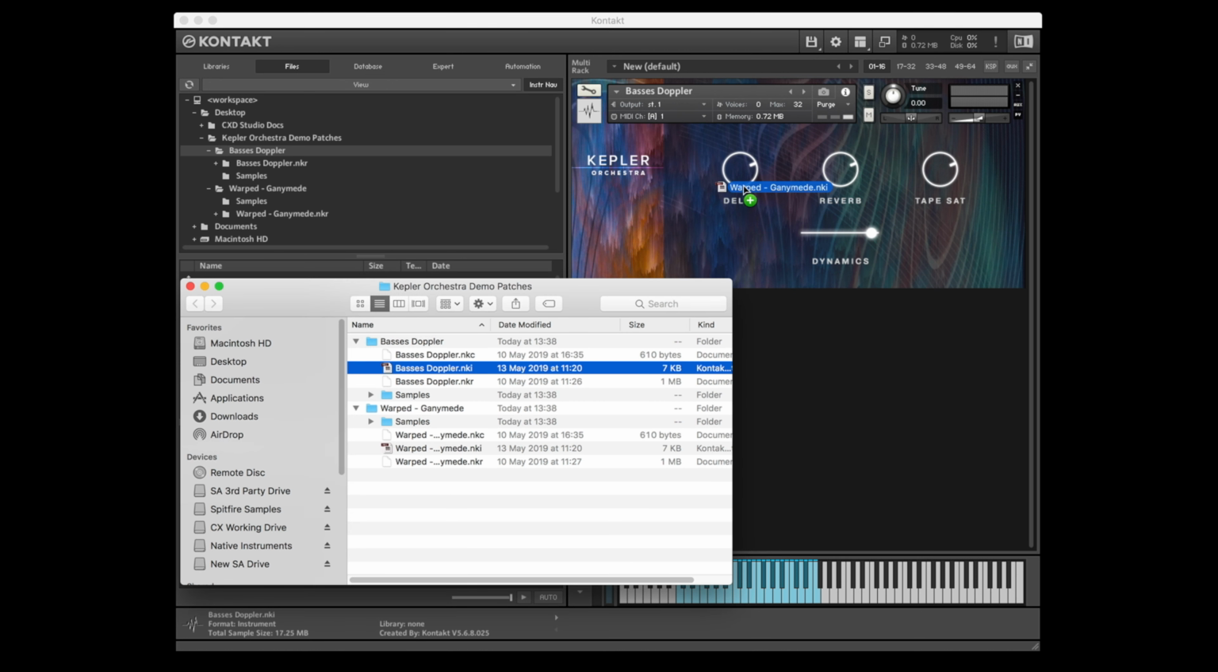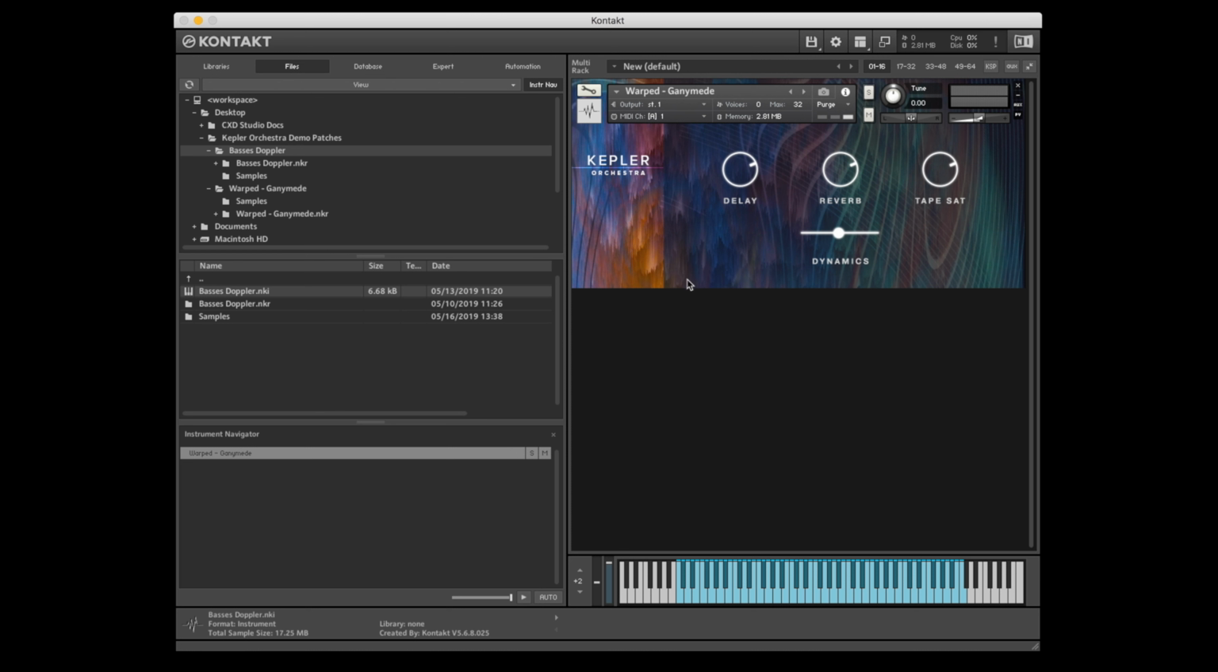For the second of our patches, which I'll load now, we have the same controls, but this time the dynamics fader also has a gating effect. Let's hear what that sounds like.